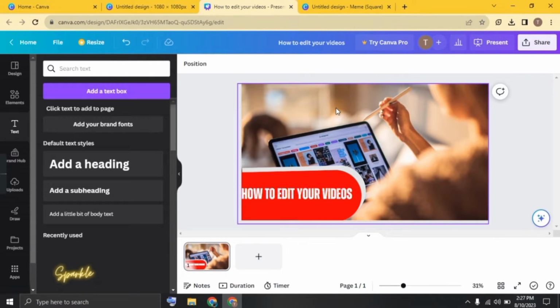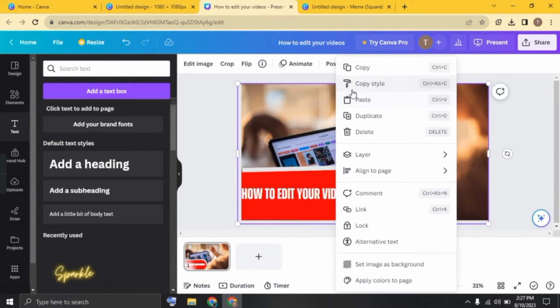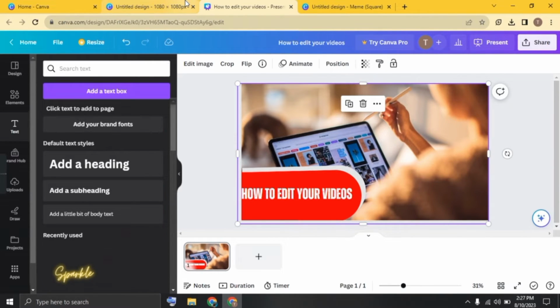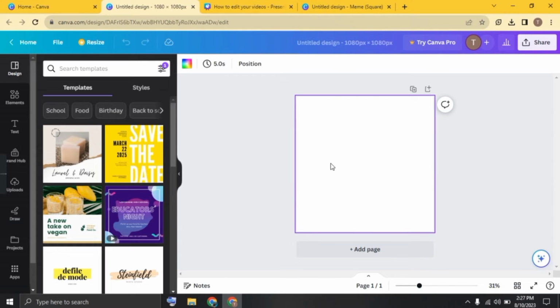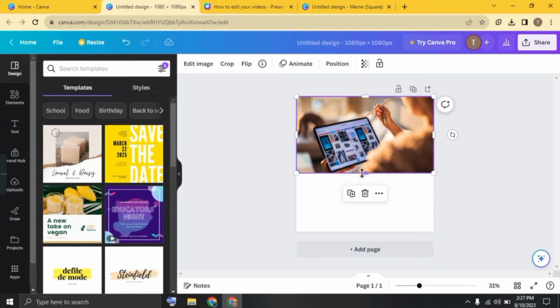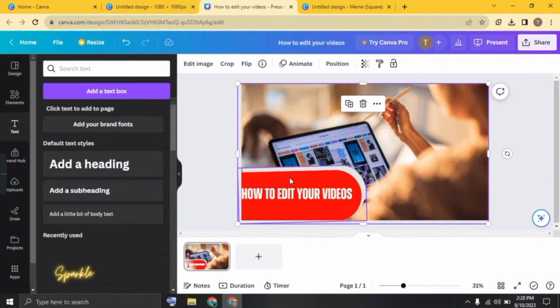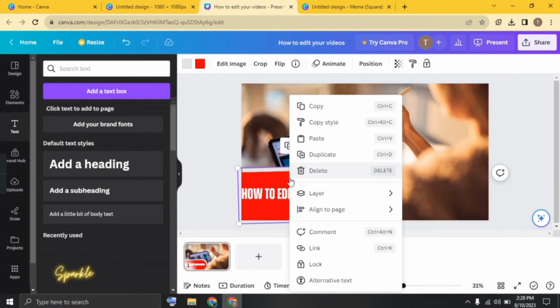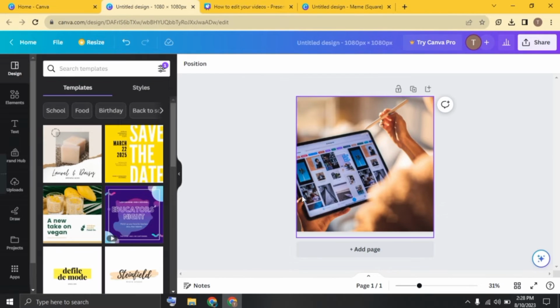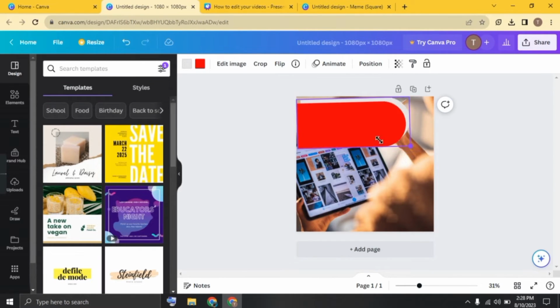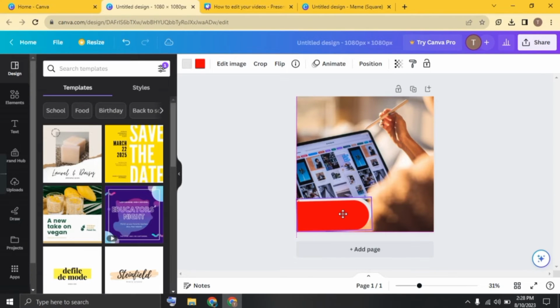Right click on the photo and click on Copy. Now go back and click on the canvas and now press Ctrl+V so the photo is pasted. Adjust it in the frame. Now go back and right click on the label and again copy it. Now go back and again press Ctrl+V so the label is pasted. Just adjust it, reduce the size.